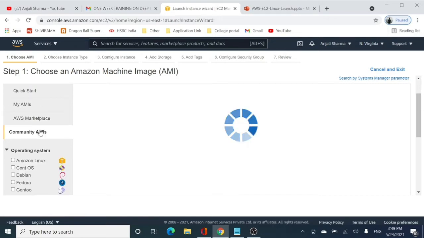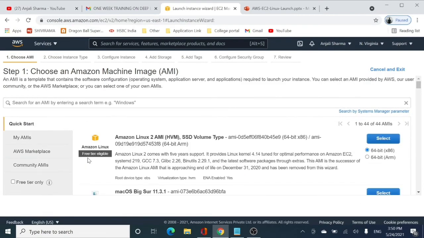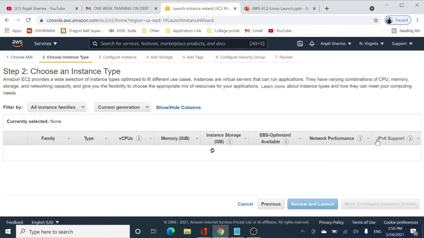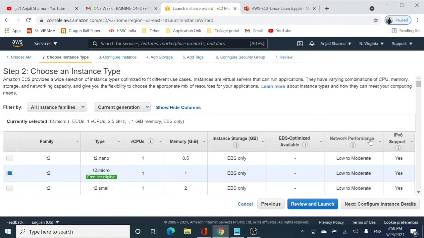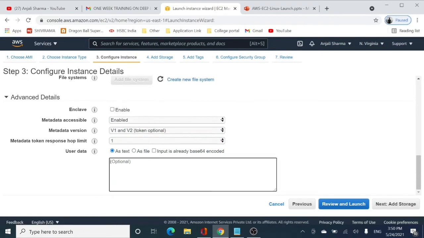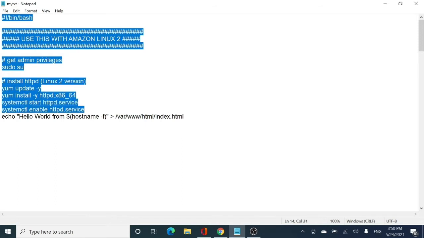And the next one is the community AMI. These are the AMIs that are actually made public by their creators, right? So we are going to see that also in our hands-on, right? So going to the quick start, I will be sticking to the free tier only and will be creating one Linux 2 instance, right? T2 micro, I will be selecting yes. And in the configuration detail, I will be going to the user data and copying the command of installing the Apache web server, right?